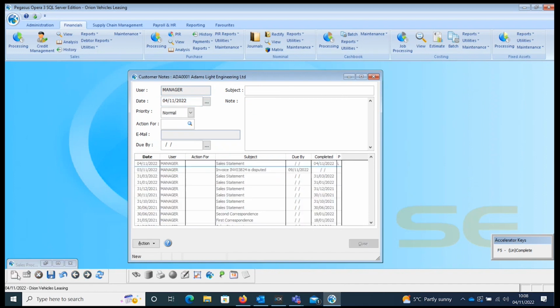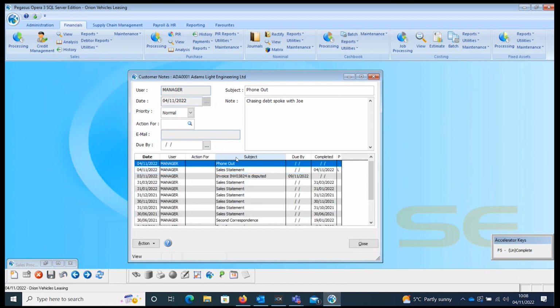So if I create a new record, I've got a blank note. So what I might want to do is just record a conversation that I've had with the client. So again, it could be phone out. Excuse my typing this morning. And it's chasing debt and spoke with Joe. So what I can do is save that, and I've now added a note to that.